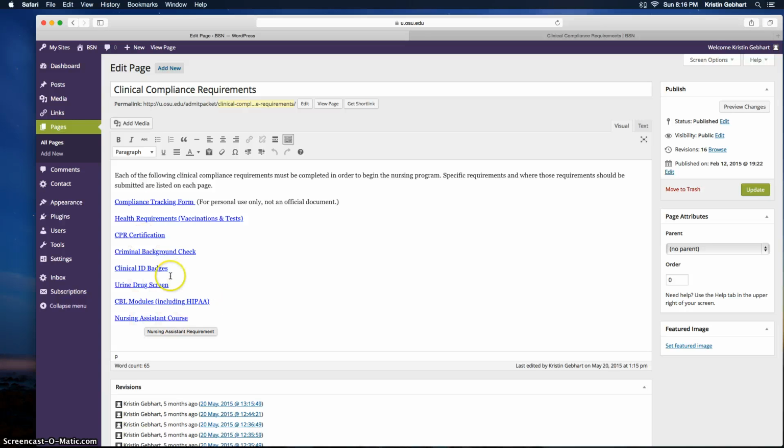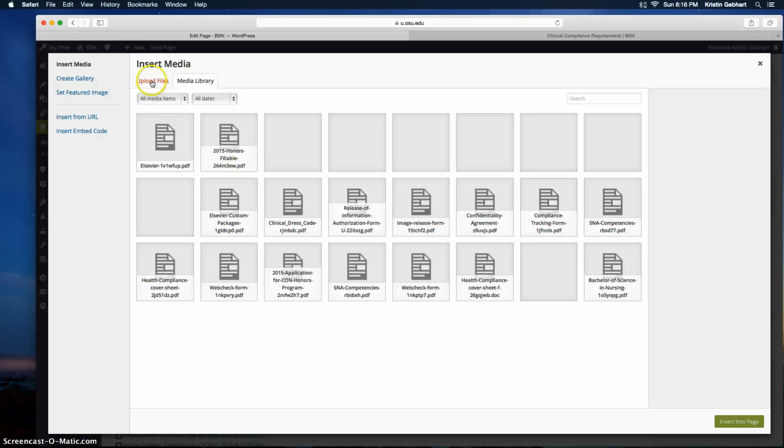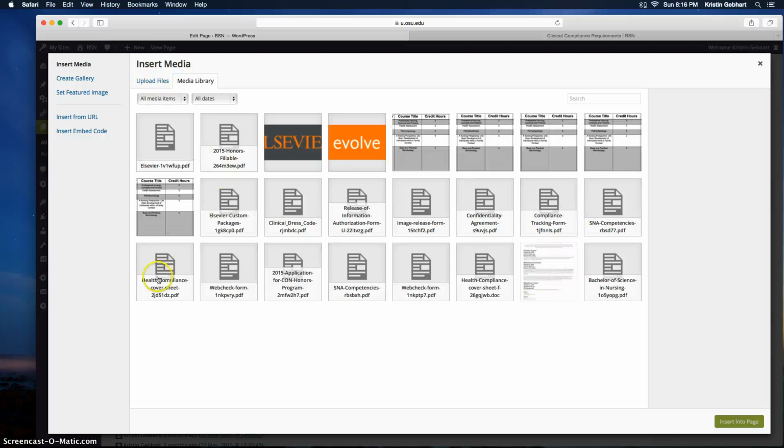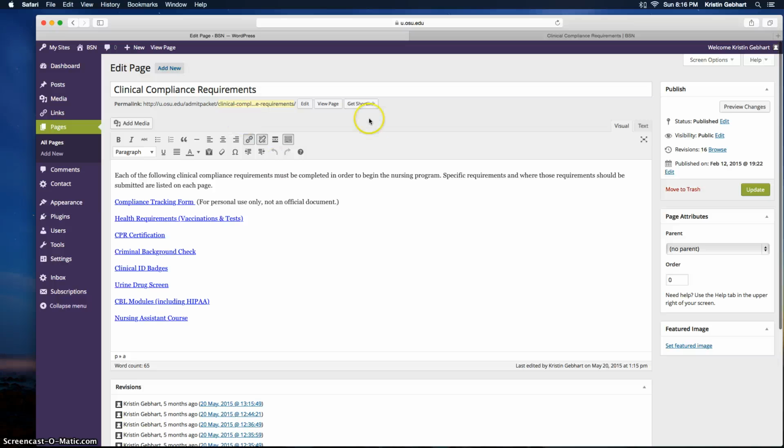I'm hyperlinked in here. These are all just hyperlinking to media. So if you do need to add media, forms, anything like that, you can add that all right here, and then you can insert it right into your page. That's just a regular upload process. Again, you could edit the short link and you could update it.